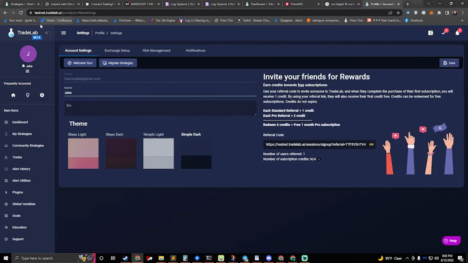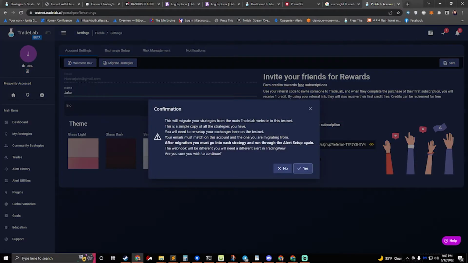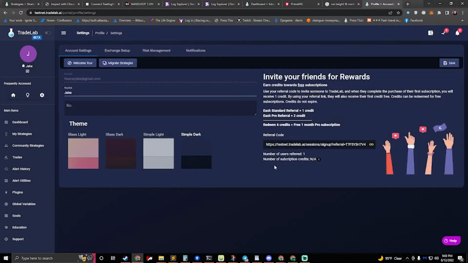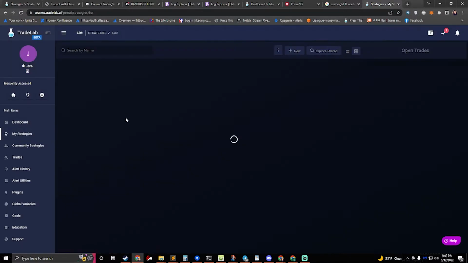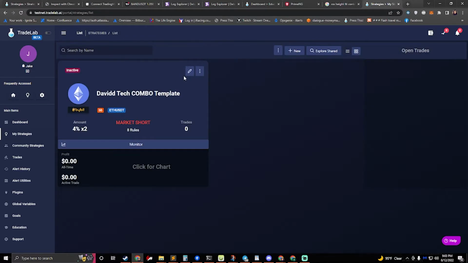While we're in the testnet, after you get signed up and get your exchanges set up, there's a Migrate Strategies button. You can click on this and it will help you migrate your strategies. It's going to copy all the strategies from the main website and put them into the testnet. So I have my strategy here.